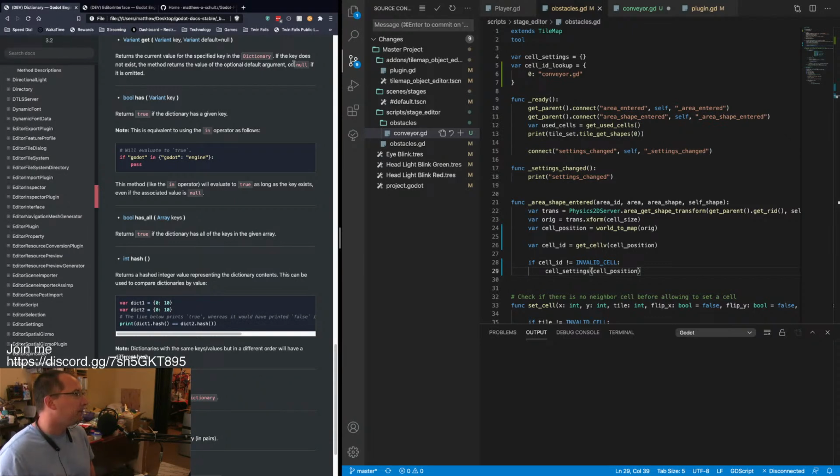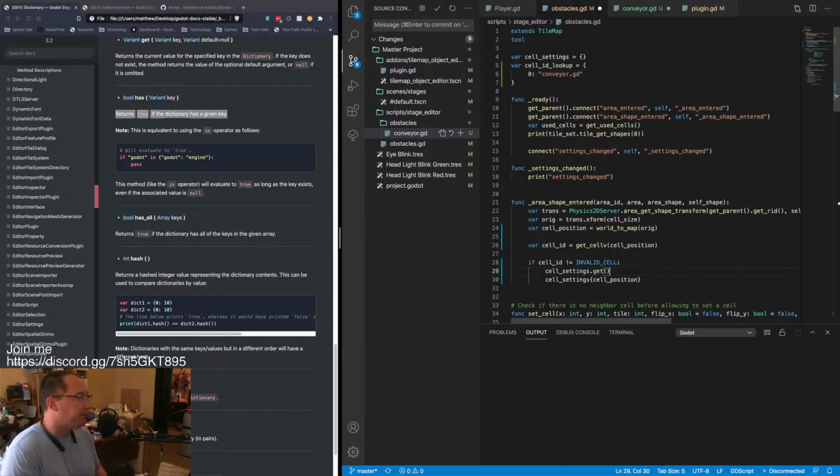Returns the current value for the specified key in the dictionary. If the key does not exist, returns true if the dictionary has a given key. So we could do this with get, because if we go cell settings, I'm about to do something crazy. Cell settings get cell position.